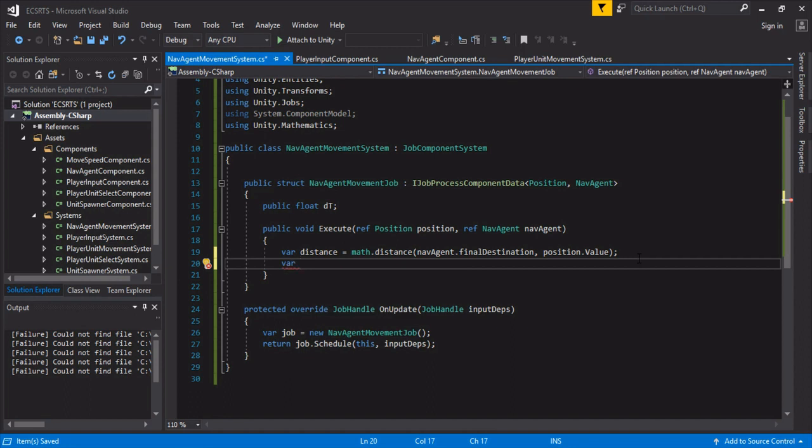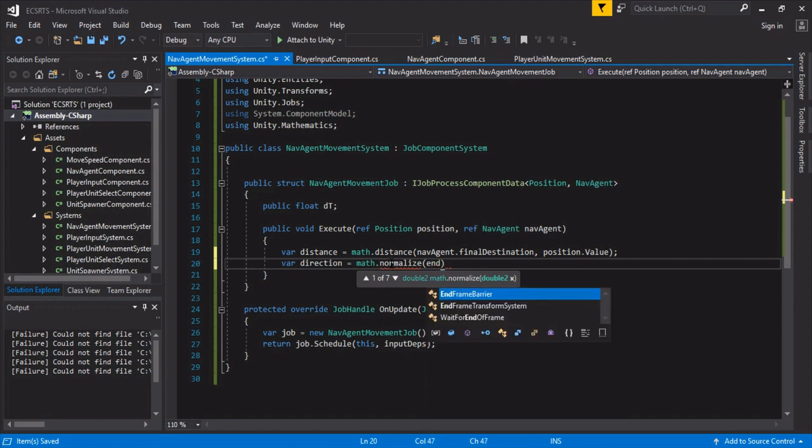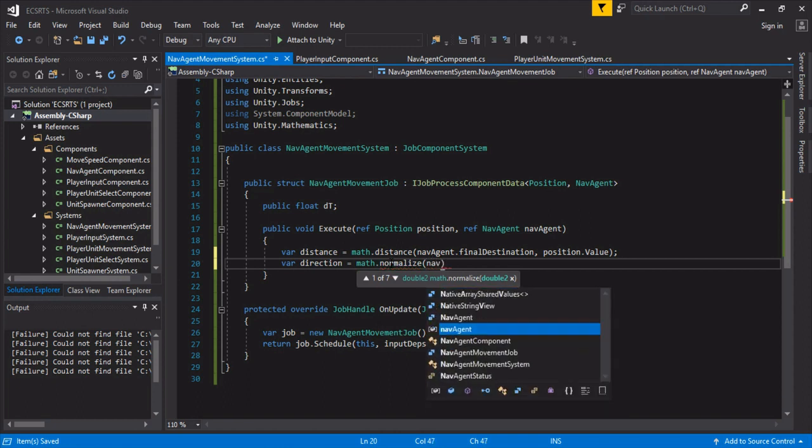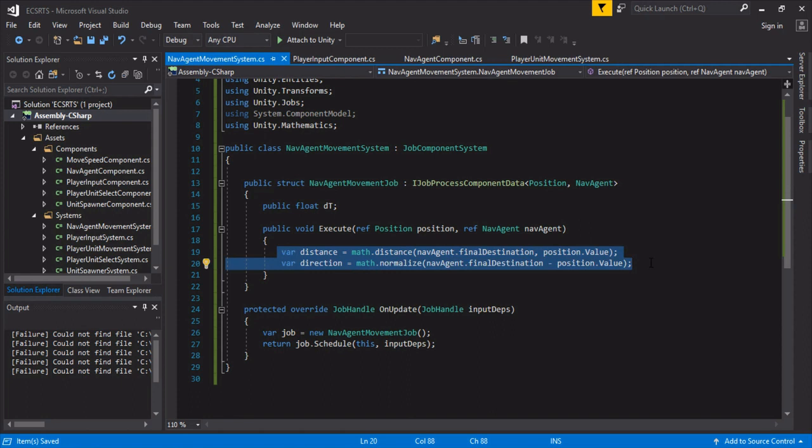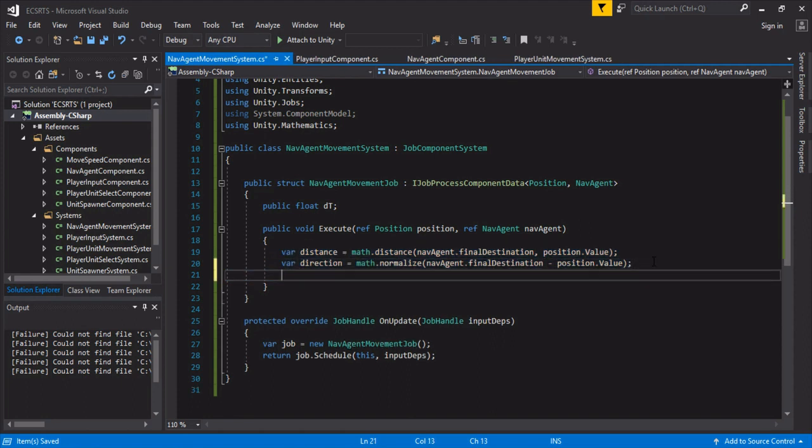And then we're also going to need the direction of where we're going, so that it's not just going off in one direction. And that's going to be math.normalize of our end position, which is nav agent final destination minus the position value. And so that's how we normalize it. So now that we have these two things, we can finally set our position.